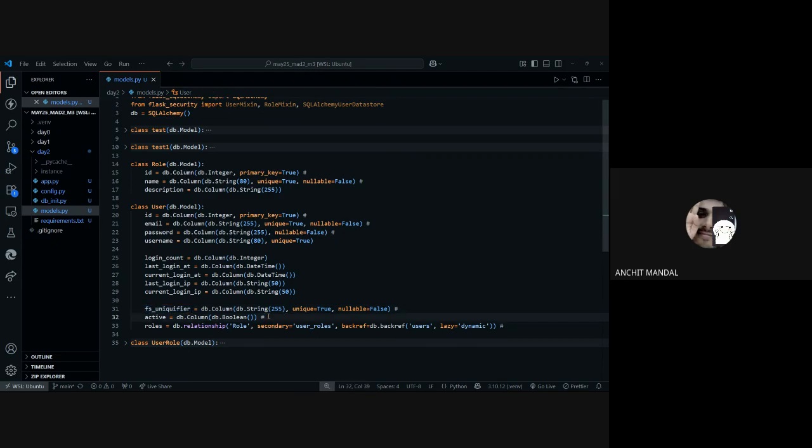Next thing is the active column. If you see, it's a Boolean thing, so it's binary: either it should be true or it could be false. By default, for all users Flask Security sets the active attribute for a user to be true.